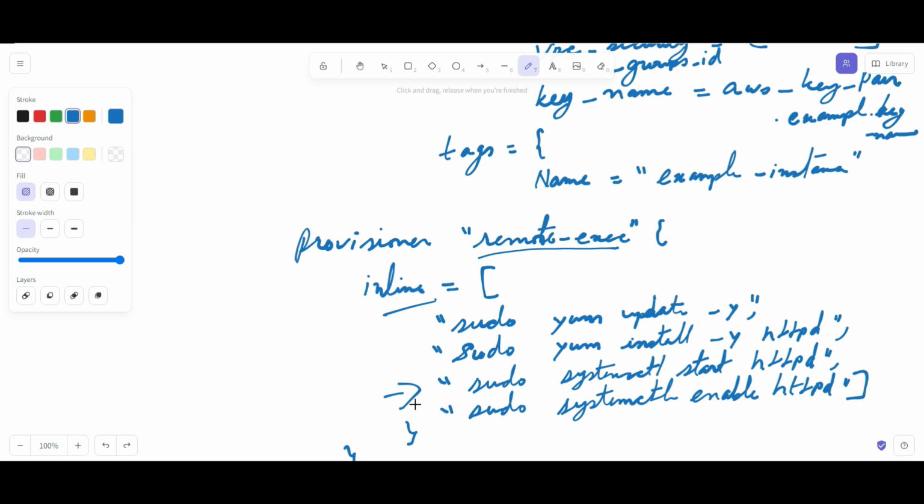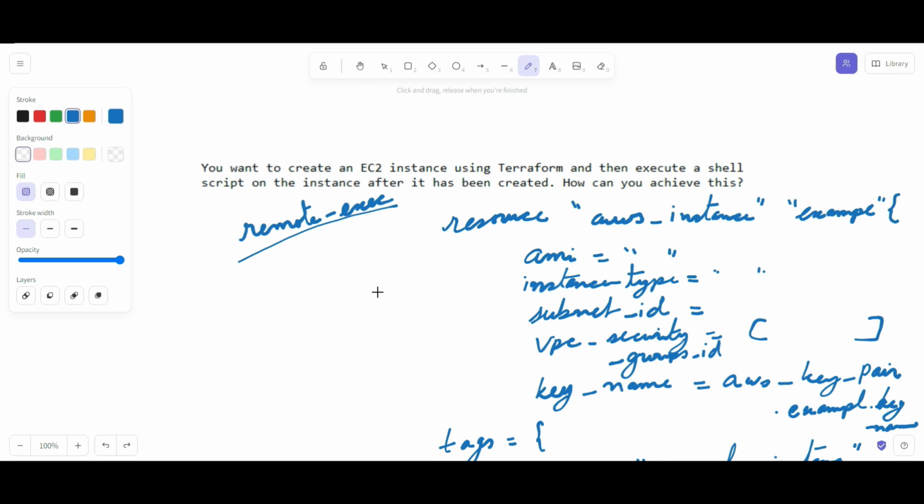So this fulfills the answer to this particular scenario-based question on Terraform, and you will encounter these types of questions being asked in interviews related to Terraform.